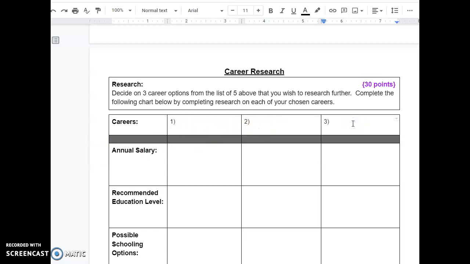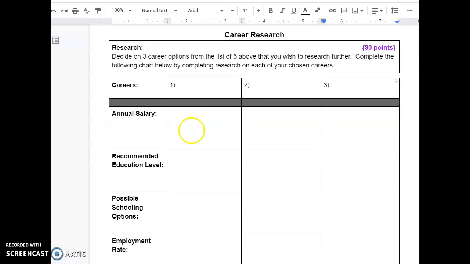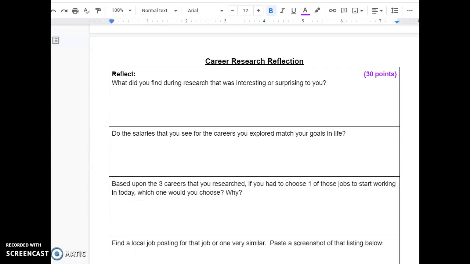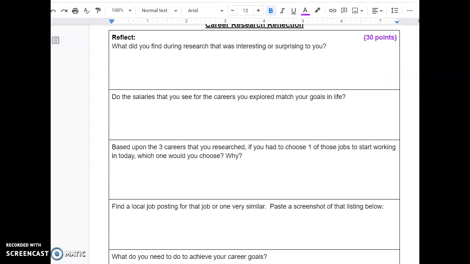1, 2, and 3, and then you're going to answer questions about each one of those. So the career that you type into box number 1, that information for that career will be added in the column below. You'll do this for each one of the 3 careers that you decide to research. Finally, you'll do a reflection about your career research. Remember, the point values are listed in the upper right-hand corner, so you're going to want to make sure that you put forth enough effort. This is a 100-point assignment.